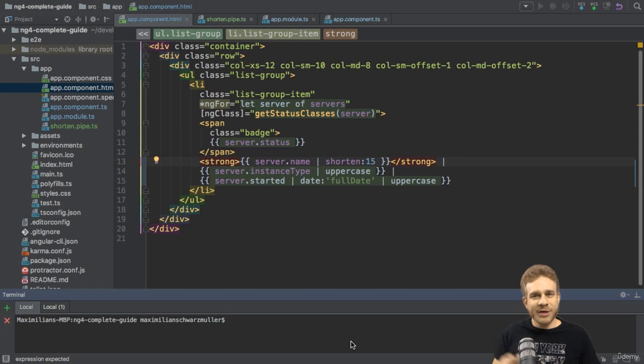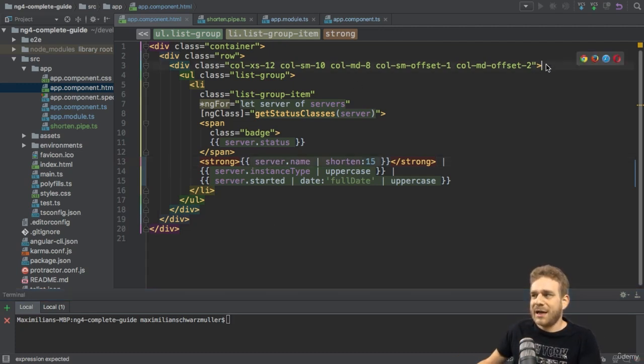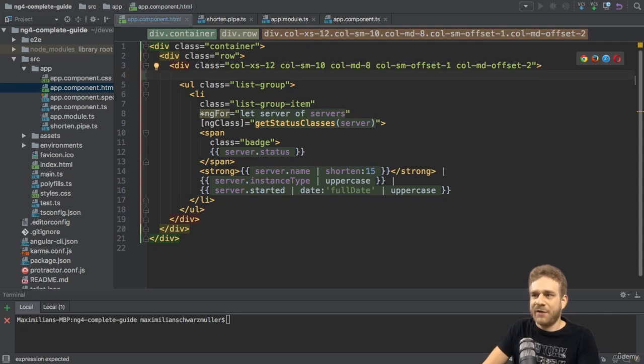In the last lecture, we created our own pipe and we also allowed the user to pass a parameter. Now I want to create another new pipe because I want to show you something which might look strange at the beginning. Let's add a new element here above our unordered list, and this should be an input field. So input of type text. I want to allow the user to filter our service. For example, by status, so that once you type stable in there, you only see service with the status stable.